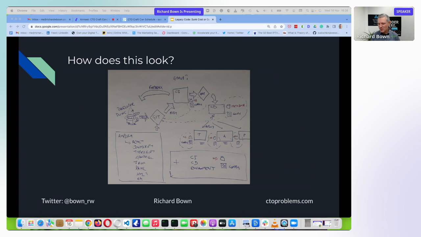Anyway, you'll see on the left-hand side there's a developer duck, as I've called him, or her, and she is writing some code and putting it into Git.